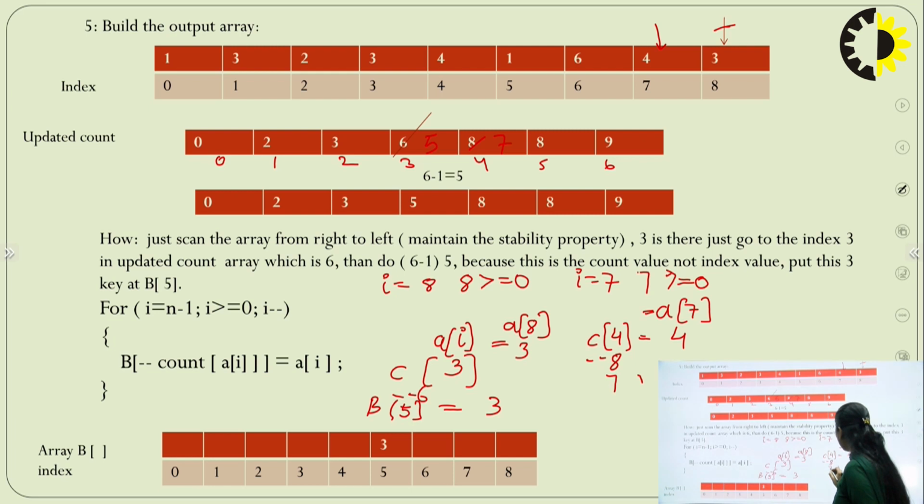So 7, whose 7? The place value of the B array, which is the output array. So we can say the key 4 has to be put at place 7 in the output array. Okay, so just put this 4 at B7, right?